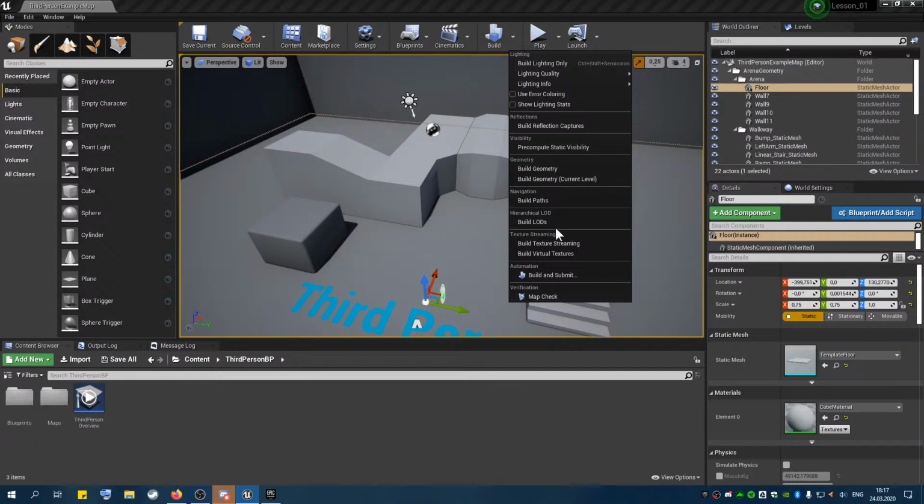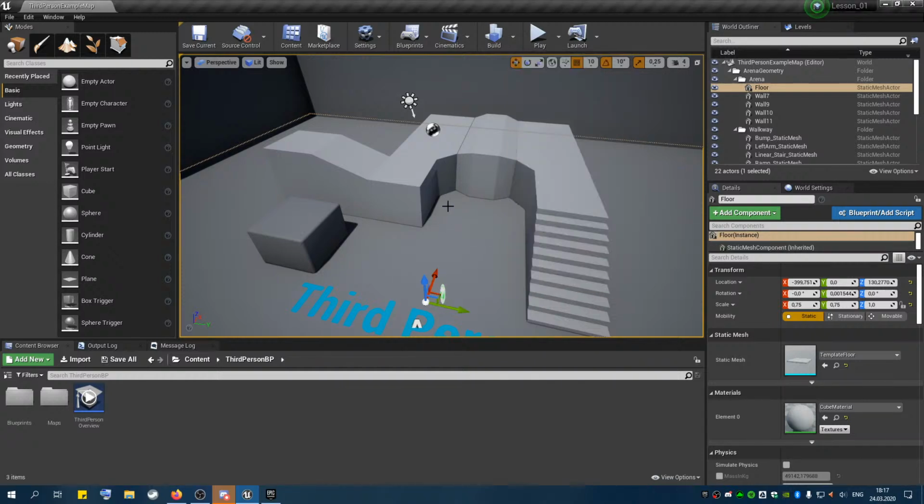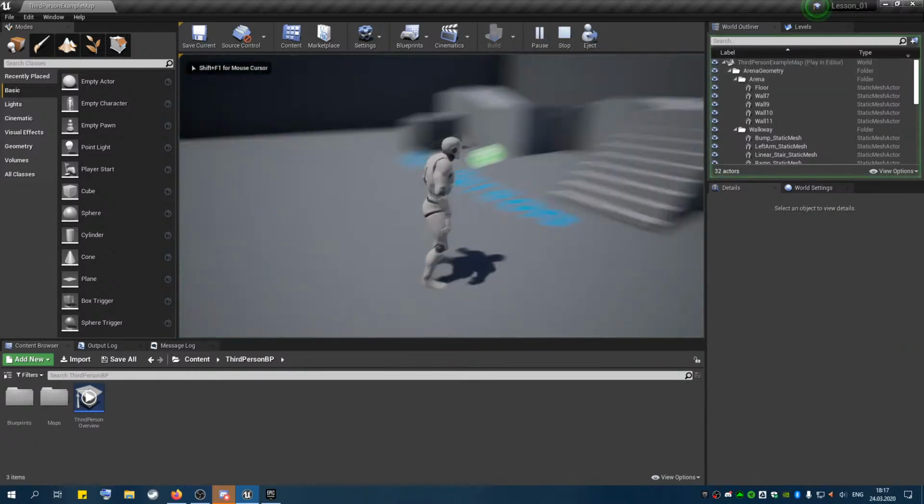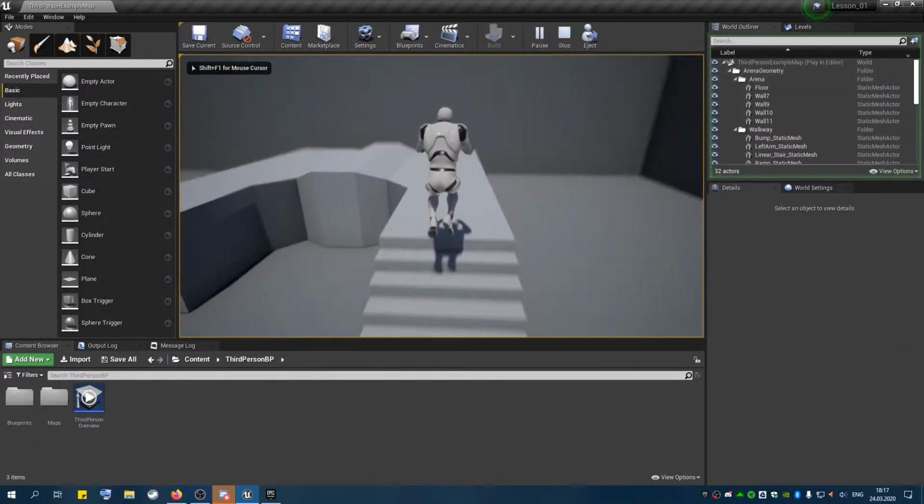Also paths and LODs. This is for more gamey projects, I will say. Paths is obviously for artificial intelligence navigation in our level, and LODs is a different level of details for our objects, and I was talking about this in our first classes too. And also we have here the play button where we can test our project.